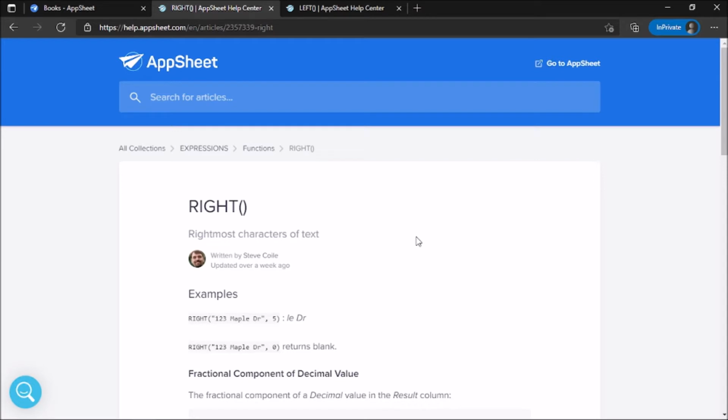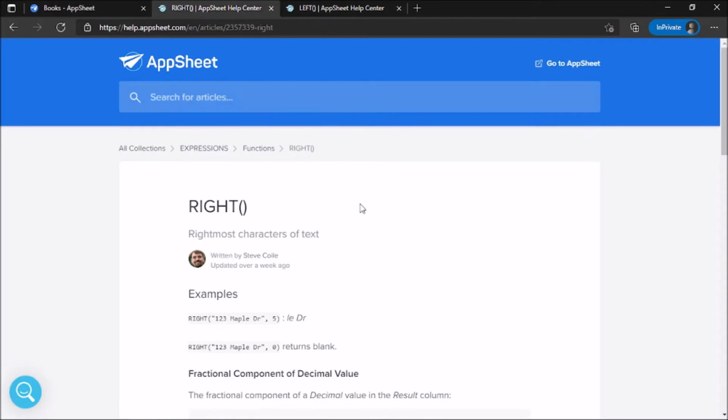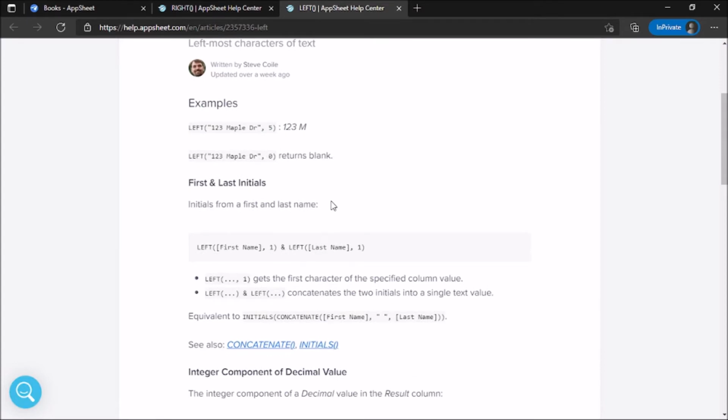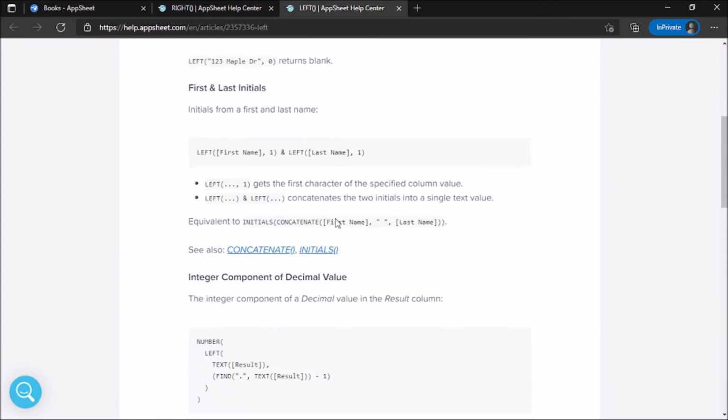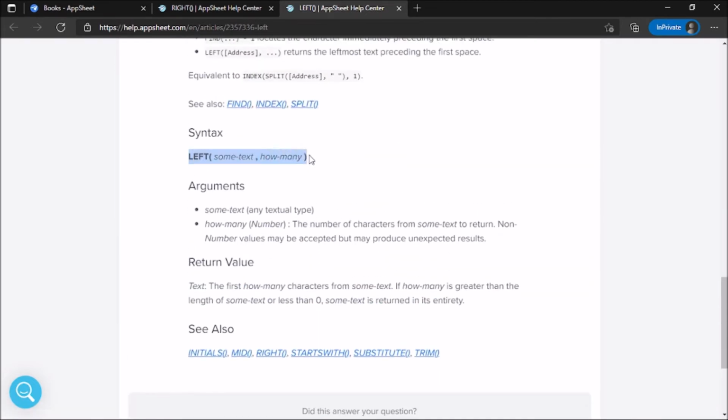Today we are going to discuss the expressions left function and right function. Coming to the left function, it displays a selected number of letters from the left of the string or word by the given value. We should choose the column from where you are choosing the letters and mention the number of letters to be shown.